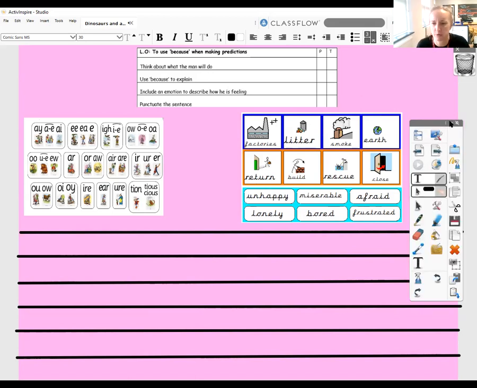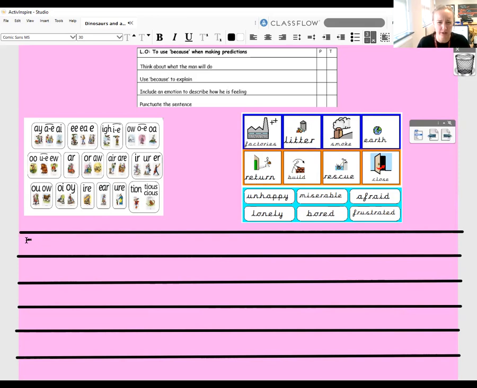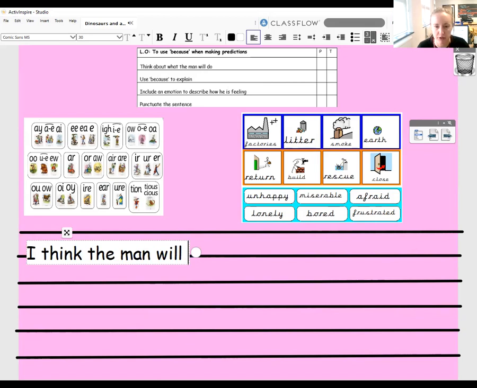So let's have a think. What do we think the man will do? So think about what the man will do. I think, so I'm going to use that return. I said, I think the man will return home. Let me say that again. I think the man will return home. Okay, starting my sentence with the capital letter. I think the man will, and return is here, so I'm going to steal that, return home.